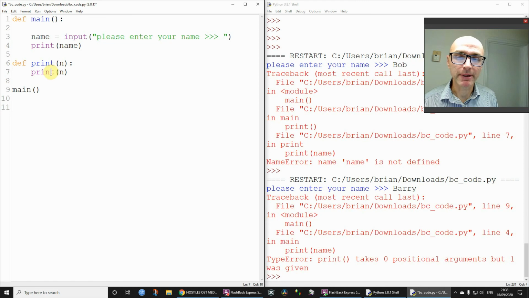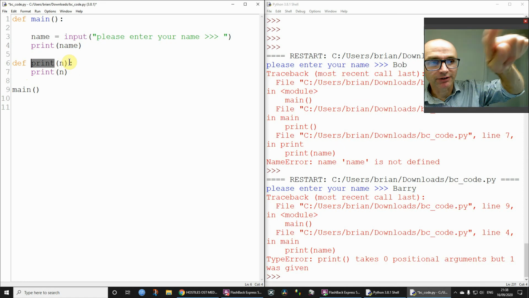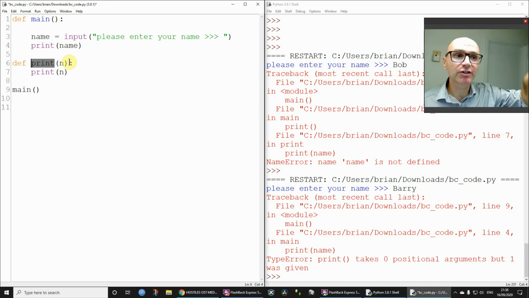So what's going to happen here is that we redefined print, and so now our version of the print function is the one and only version of the print function. So now when we call print, we're not printing that value to the screen, we're calling our print function again, which is then going to call our print function again, which is just going to go around and around and around, and it's a recursive thing. It's going to keep on doing this until it can't do it anymore.